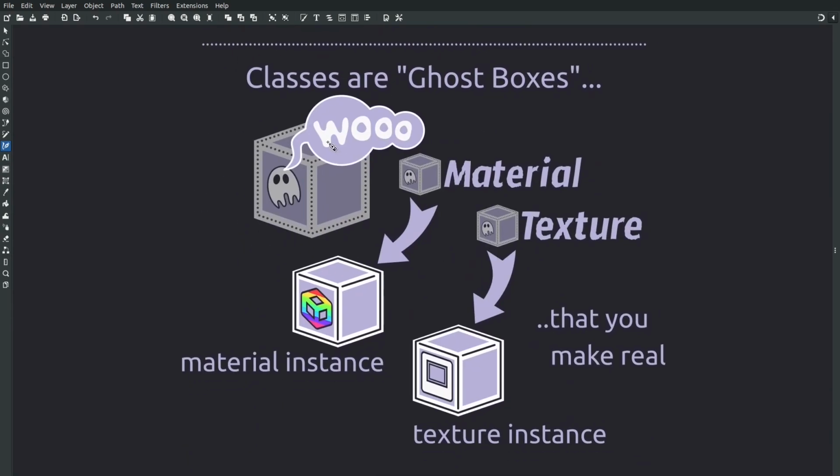Classes, like object and all of these other things, resource is a class, are what I call ghost boxes. They're not quite real. They're waiting to happen. For example, here we have a material ghost and a texture ghost. And you do a little bit of voodoo, and you get an actual real instance of a material or a real instance of a texture. This is the basic process of any object-oriented language.